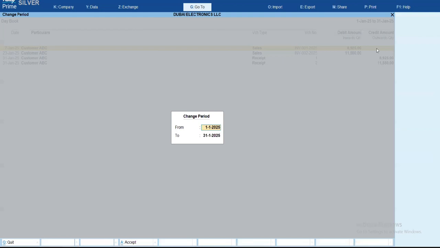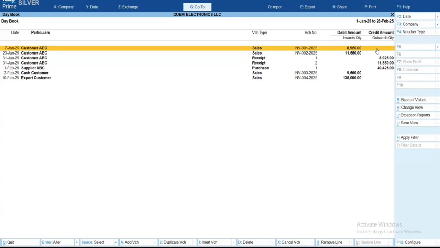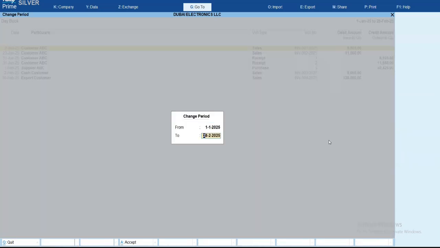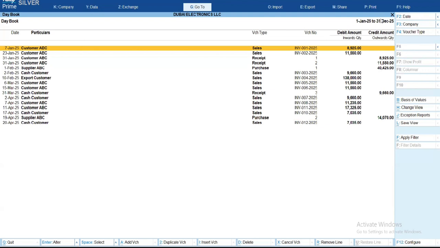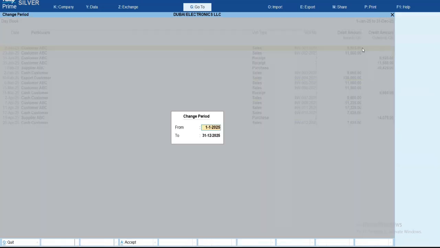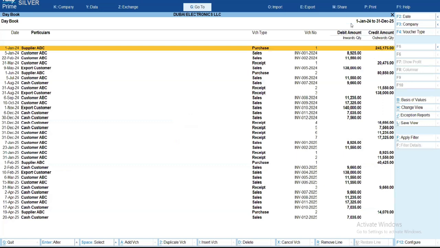In the same way, press Alt F2 and type January and then February. You can see the January 1st date and the February end date were taken automatically. Again, let's say January and December, you can see all the transactions from January to December came. In the same way, not only January, you can simply press J, let's say J 24, and D 25, and you can enter this too. According to the period, all the transactions will come automatically.